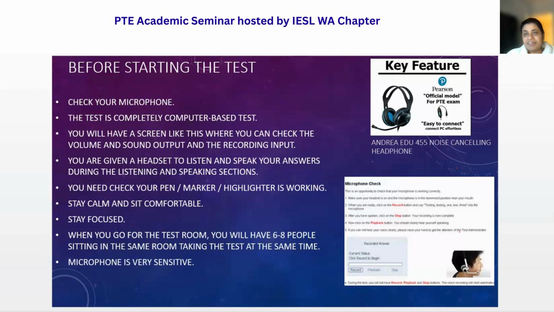So you will get this kind of headset, and there are even used ones. You can buy them online for practicing purposes. You can use any kind of headphone to practice before your test.